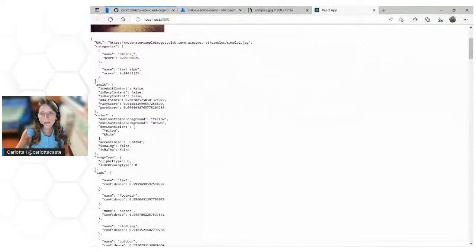In the result we can find the URL of the input image. Then we can find the categories identified in the image, from the category visual feature. So we have text sign. The service was able to identify text in the image and also categorize it as a sign or a poster. And also others, with a lower confidence score, which is a very broad category. So in this case, it doesn't help us so much.